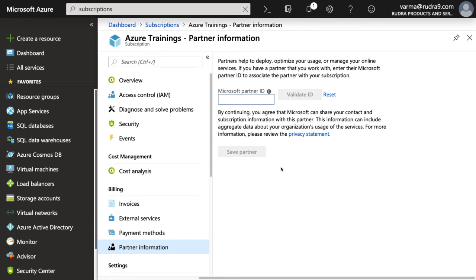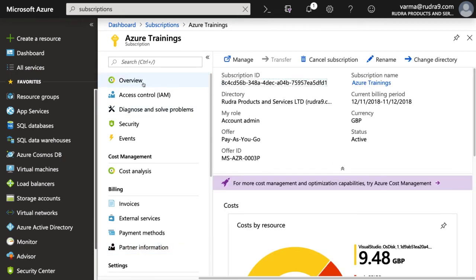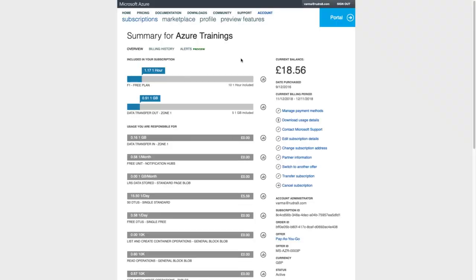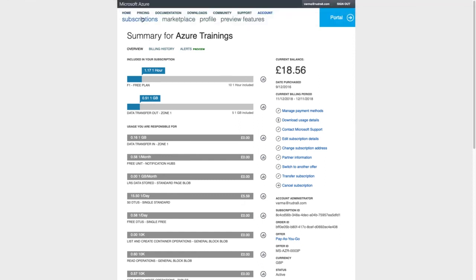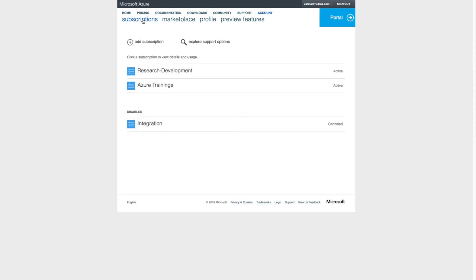However, there is one very key portal that you still need to learn about, which is Microsoft account. I don't know what this is called, but it's like a Microsoft account portal. In case if you subscribed for enterprise agreement, then you will get a different portal. But here I have this portal where you can see all the subscriptions you have. So for example, click here and you can see I have two subscriptions here, research and development and Azure trainings.